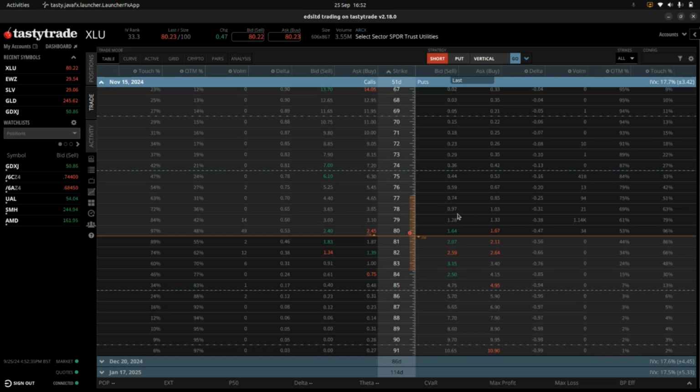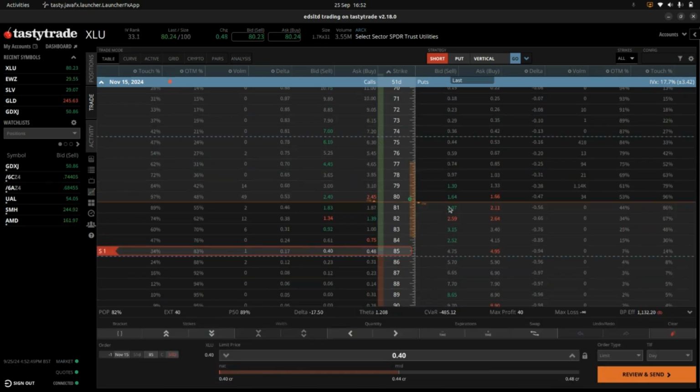So what I like to do is go anywhere between 16 and 20 deltas on either side. So if we start with the call side, we can go with a 17 delta on the call side, and then there is a 16 delta on the put side. So we've got a put contract at the 75 strike and a call contract at the 85 strike.